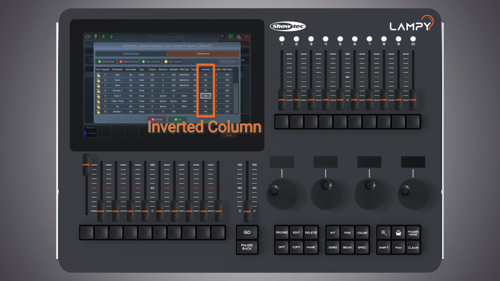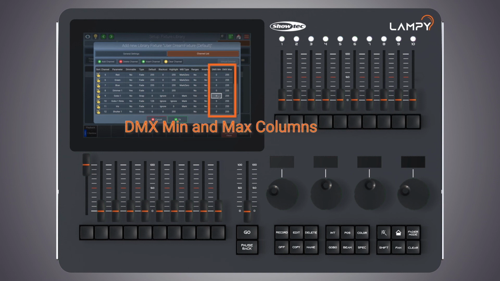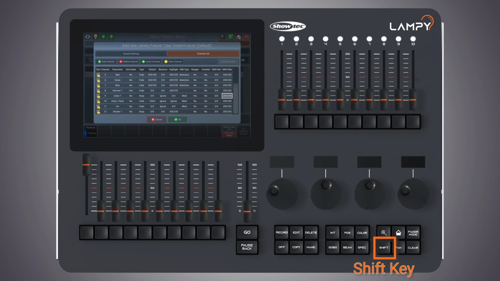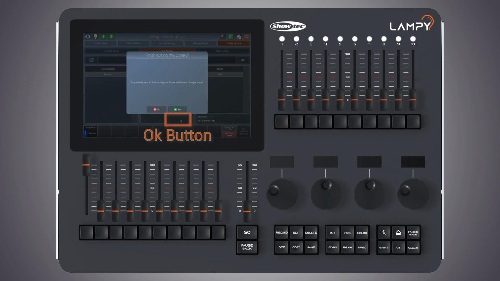The next column specifies if the output of this DMX channel should be inverted. So if 0 should be output as 100% and if 100% should be output as 0, and obviously vice versa for everything in between. Also, we can specify DMX minimum and maximum values. Please note that the values in here by default are displayed in 8-bit decimal notation. You can display them as 16-bit decimal values by pressing the Shift button at any time. Once we're done, we simply click on OK.